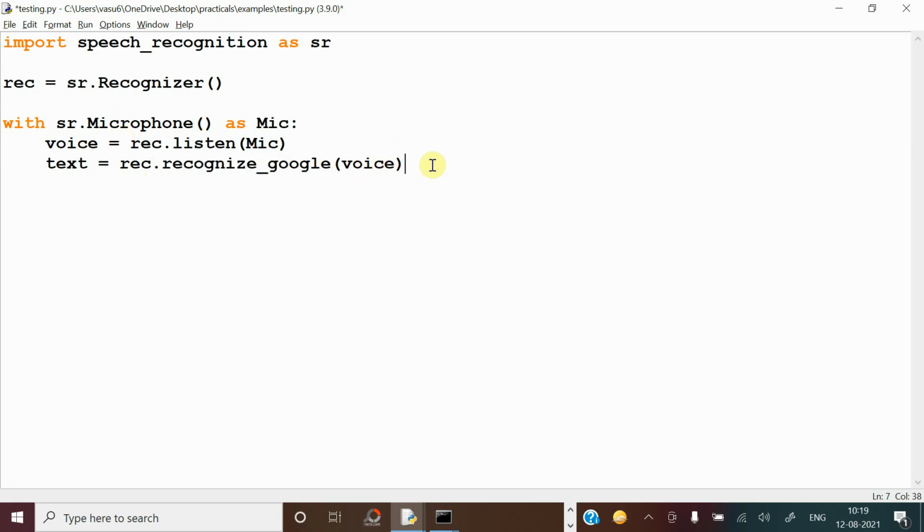Now, if you want to display the converted text on the screen, simply you can print text, and it will be displayed on the screen. Now let us see whether it is working properly or not. So let's run the program.